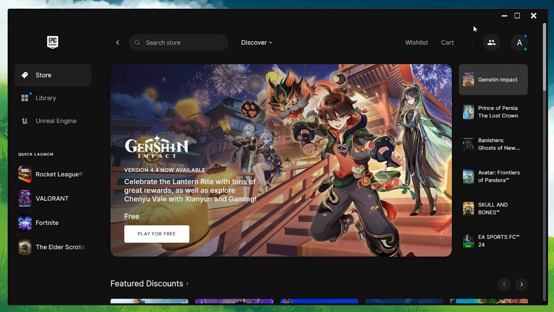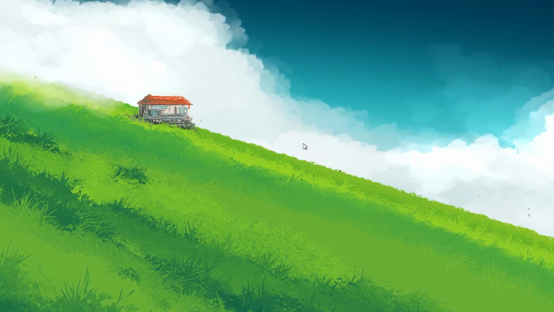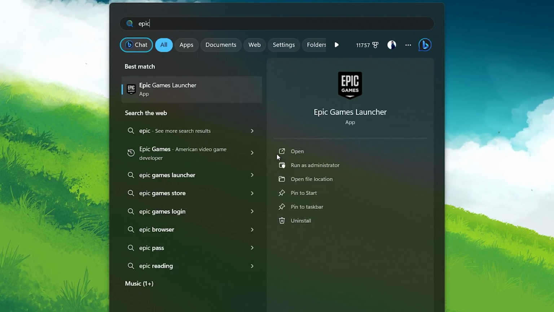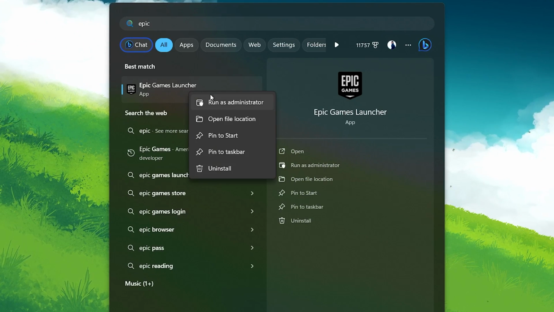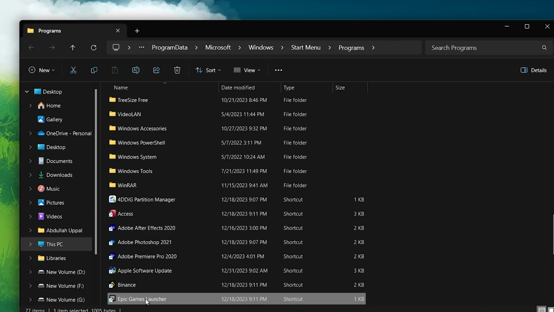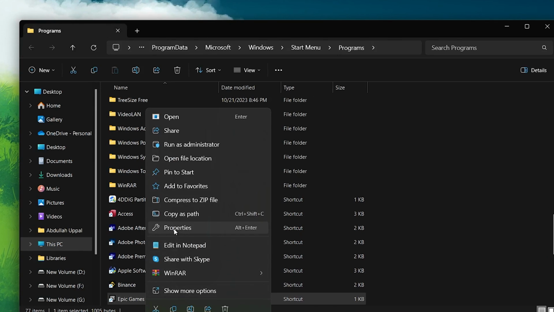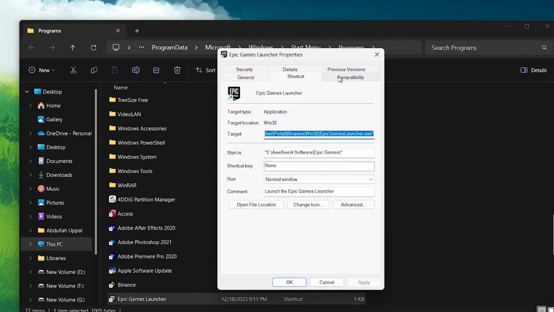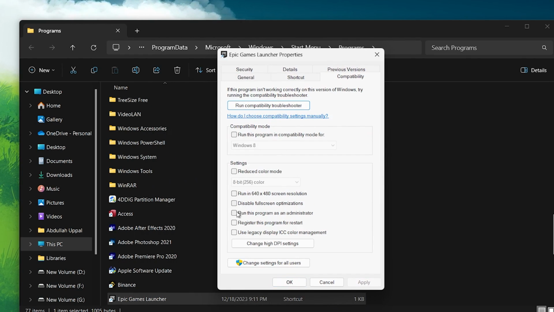Next, make sure to adjust your Epic Games compatibility settings. Search for the Epic Games Launcher in your Start menu. Right-click on it and select Open File Location. Right-click the launcher icon again in the File Explorer window to access its properties. From here, head to the Compatibility tab and check Run this program as an administrator. This ensures the launcher has the necessary permissions to function properly on your PC.